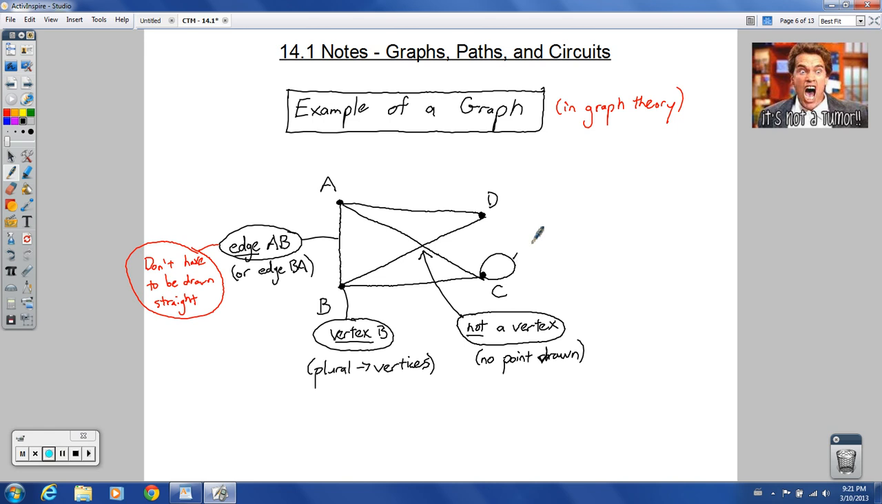But right here, the last thing I want to talk about, this is something you might see quite often, where something will loop back to itself. It's actually called a loop. So this would be loop C we would call it, because it starts at C, goes around and goes right back to C. This is edge AB because it starts at A and goes to B, or you could say it's edge BA because it starts at B and goes to A.